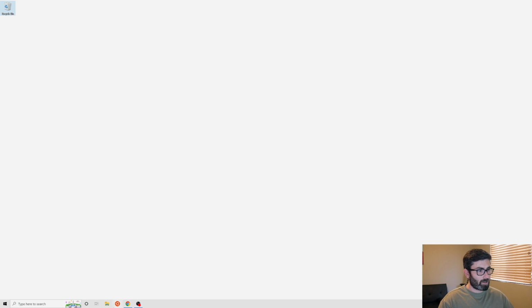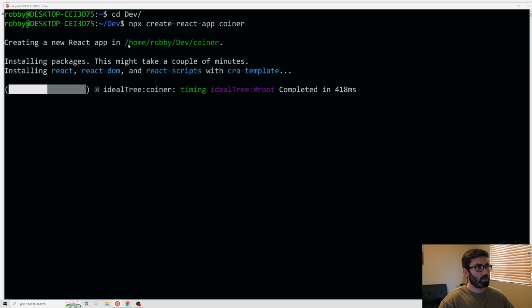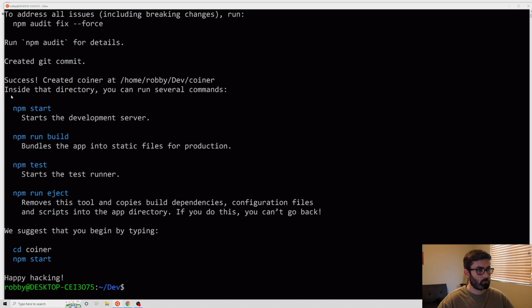Alright, so let's kick things off by creating a new React app. I'm going to open up my terminal and just cd to my dev folder. This is where I store all my projects. I'm going to run npx create-react-app. And then we give it a name. I'm going to call mine Coiner and run the command. And this is going to generate a whole React app for us.